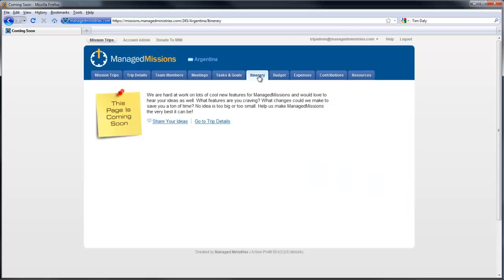The Itinerary tab is still under development, but when complete will make it easy to manage your team's travel itinerary.